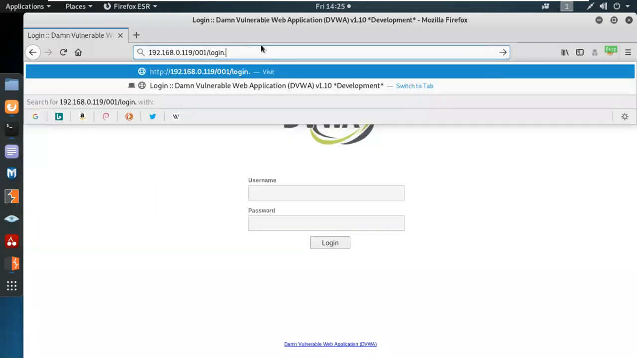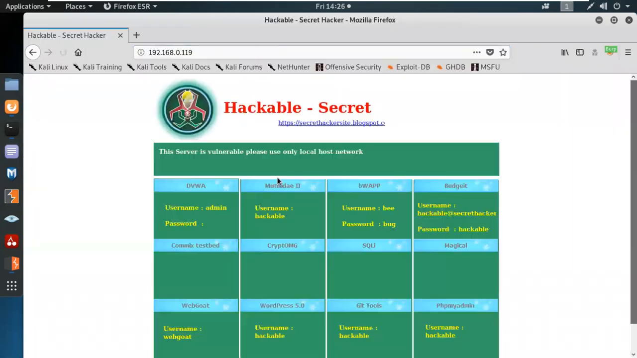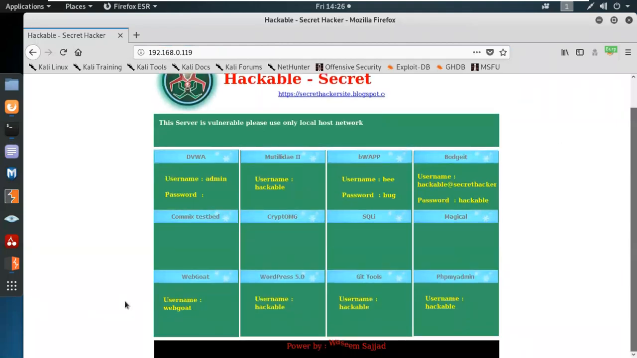Before that, if you write down the IP address 192.119, you will see some vulnerable applications just like over here, which contains some 12 vulnerable machines: DVWA, Mutillidae, BWAPP, WordPress, and so on. You can check all these things one by one. But today we're going to start with the DVWA machine.